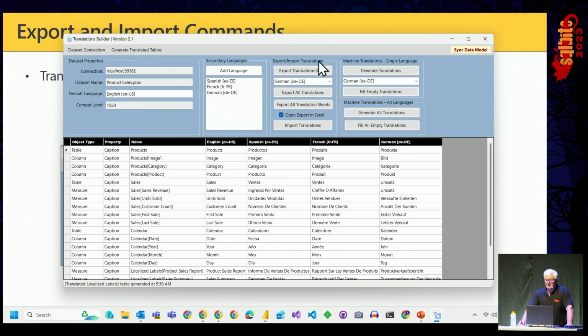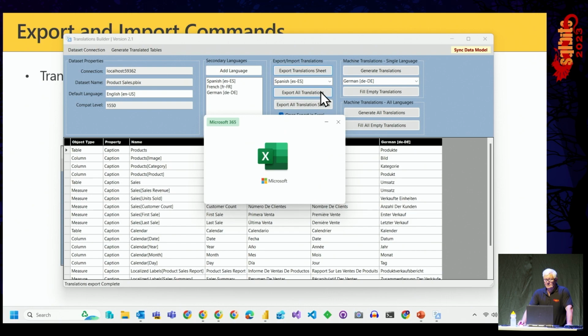So let's go back to our tool here. And you see that we have this one section for exporting. So let's say that I have a Spanish translator. So now I'm going to say export a single translation sheet. Note that we have this prompt: do you want to open this file in Excel right after you generate it, yes or no? So we'll go ahead and choose that.